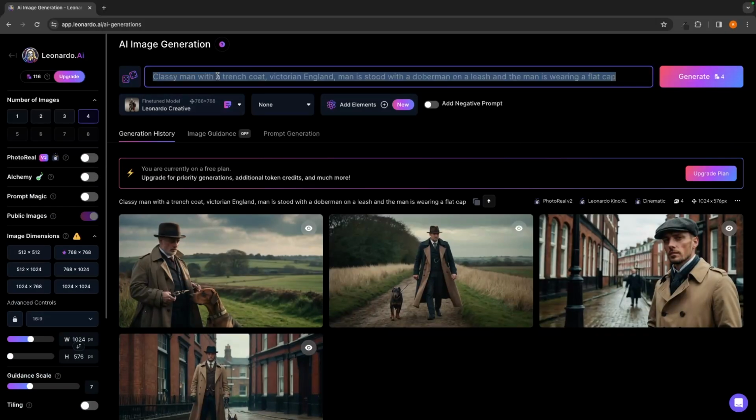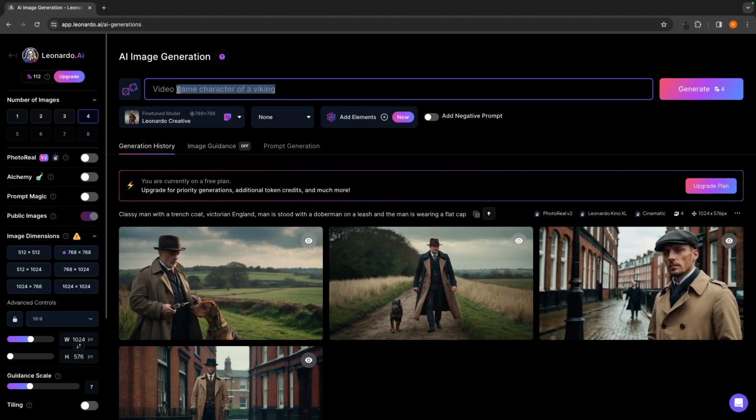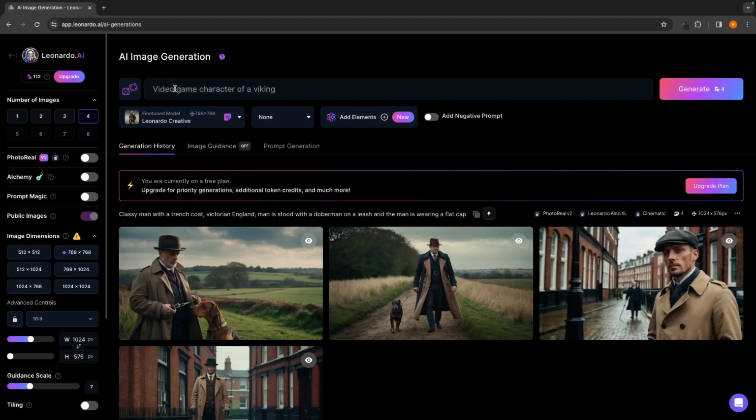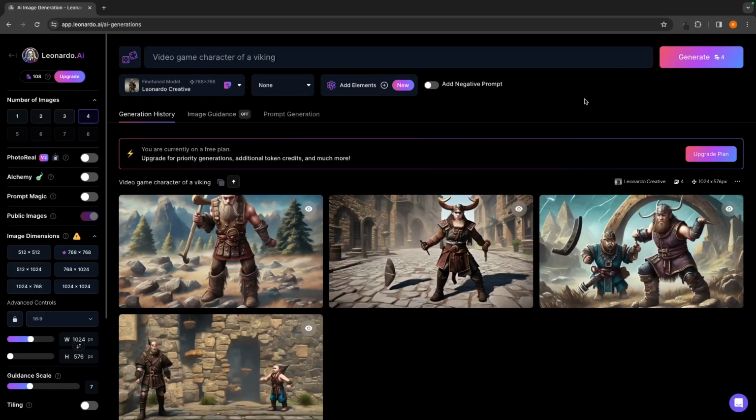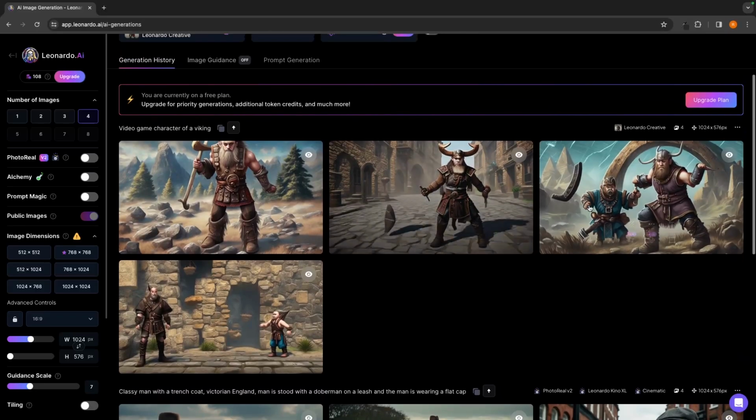And once again, let's go into the prompt area. And in here, I'm going to go with a very simple prompt of just a video game character of a Viking. Let's go ahead and generate and see what Leonardo comes up with. And just like that, we now have these video game characters.